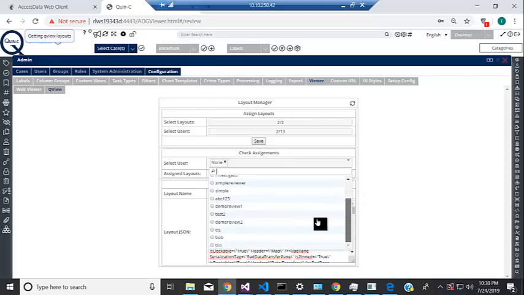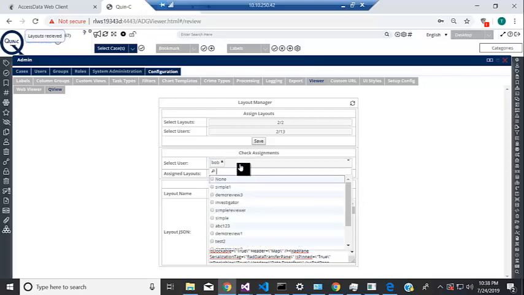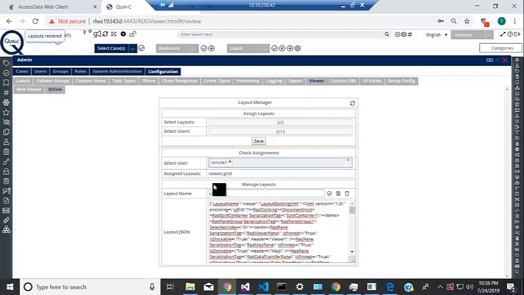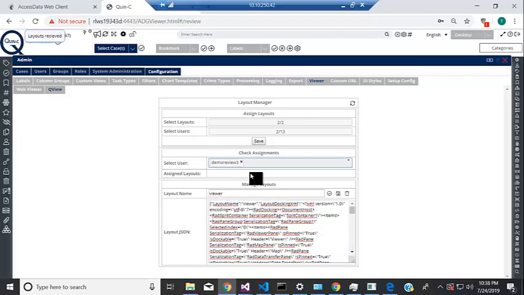If I ever want to know what layouts a user has, I can come here and say, hey, let's see what Bob has. Click on Bob, and he's got viewer grid. Let's see what Simple 1 has. He's got viewer grid also. Let's see what Demo 3 is. Nothing's been assigned to Demo Reviewer 3. So if I wanted to assign something, I could go ahead and click Save here, and Demo Reviewer 3 would get those layouts.